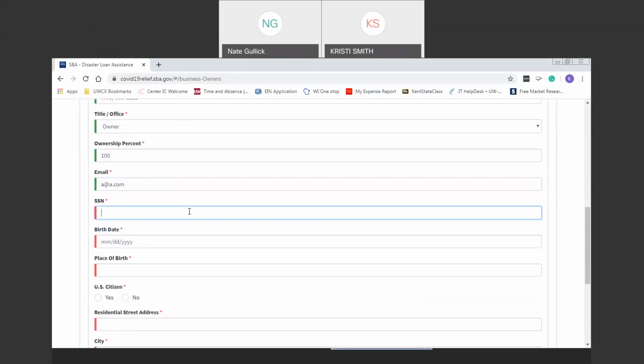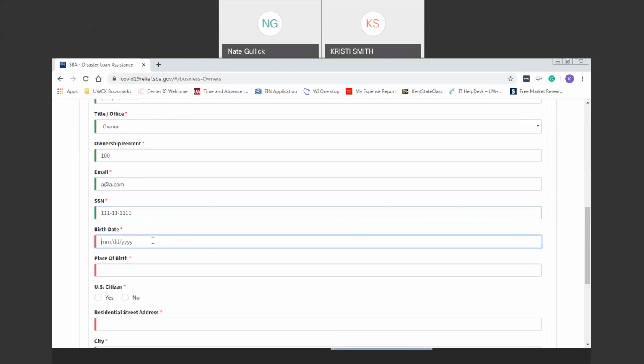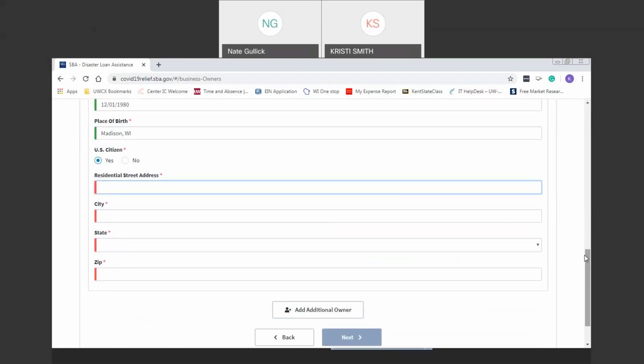This would be her social security number. And please note that it formats it automatically for you. And her birth date, 12/01/1980 there. And the place of birth. This doesn't seem to have any formatting. I've simply been typing in a city, comma, state, something like this, Madison, Wisconsin, right? It doesn't seem to have any formatting problems and allows you to type whatever you want in that field. Is she a U.S. citizen here? And then this is her personal address. Again, for some businesses, the business address and the residential street address may be one and the same.